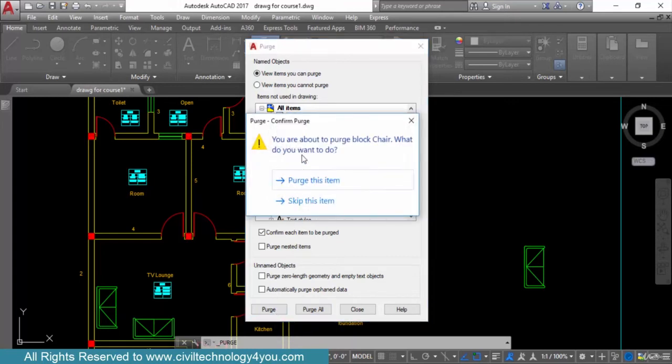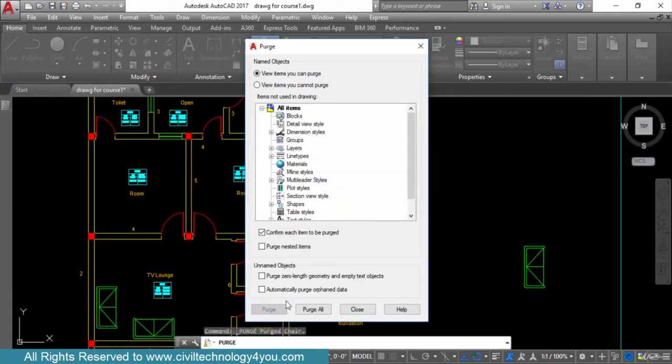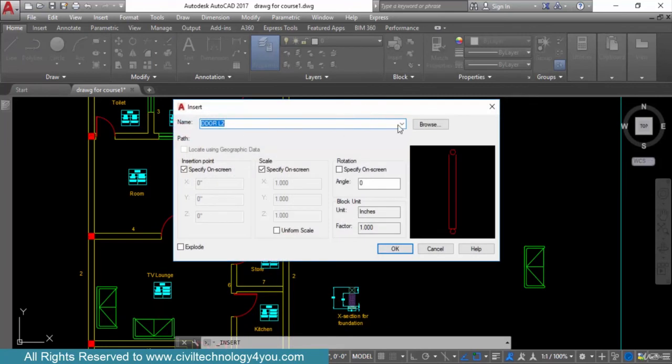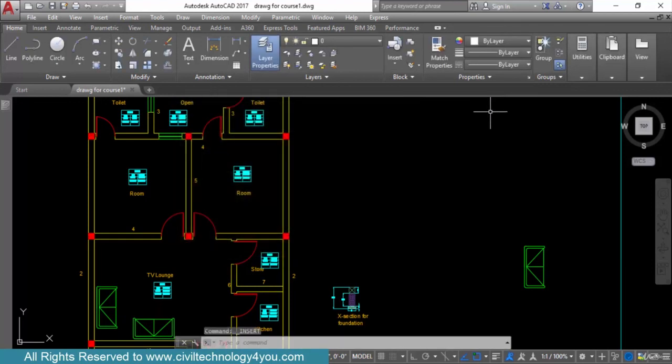Then you can see that you are about to purge block chair. What do you want to do? I want to purge this. I will click on this, and you can see this purge button is grayed out. Now I will close this one and go again into the insert block option to check whether it is still available or not. You can see the chair block is deleted. This is how you can delete the block.